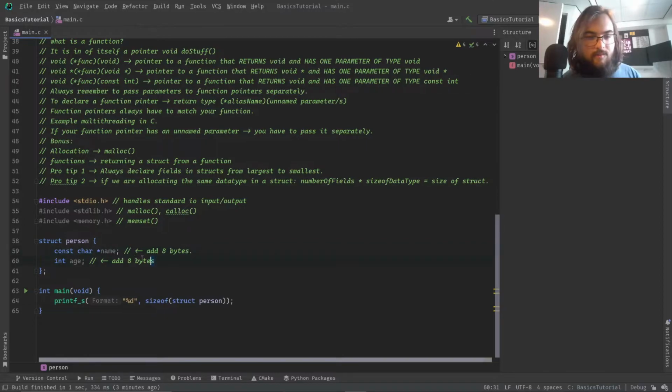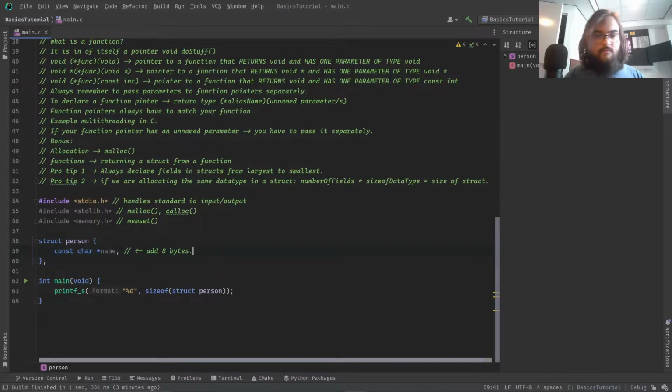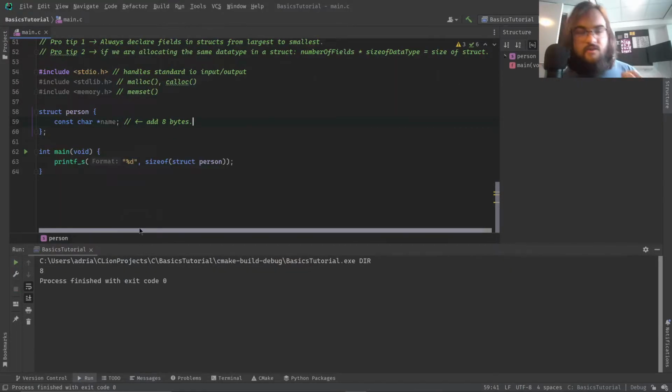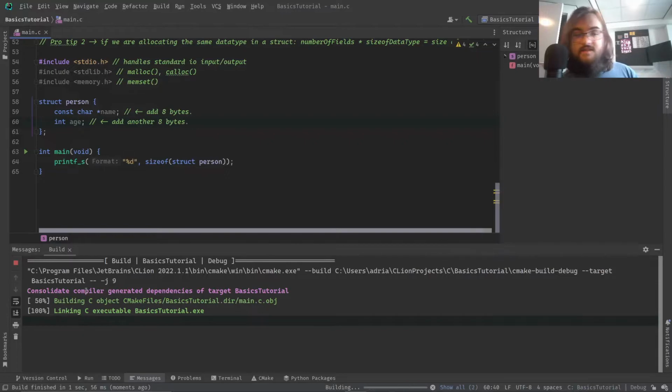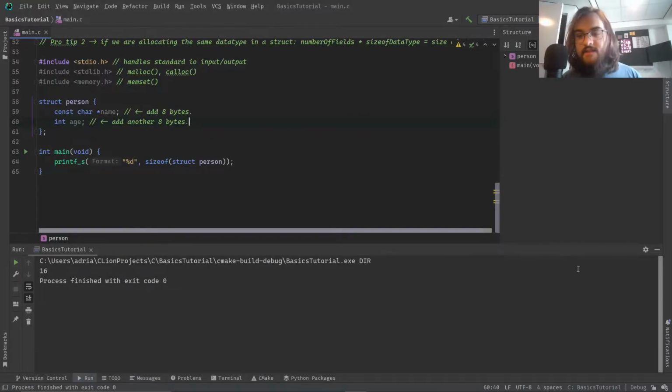Right? So, for example, here, this will be 8 bytes in size. Our struct is now 8 bytes. But if I add an int, for example, int age, this will add another 8 bytes. Okay? Let me show you. So now this should be 16. As you can see, it is indeed 16.